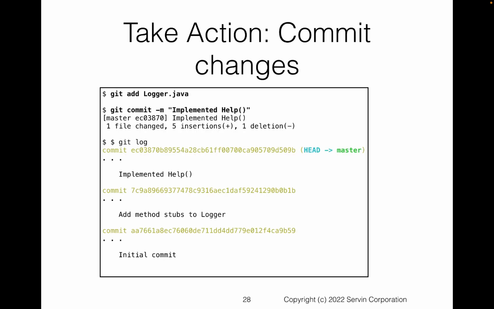Well, you've got another set of changes. So you do a git add Logger.java, since that's the file you modified. You do a git commit with a -m saying you implemented help, and then you do a git log to show that, yep, you've now got three commits. You did the initial commit, you added the method stubs to Logger for the second commit, and then you implemented help.